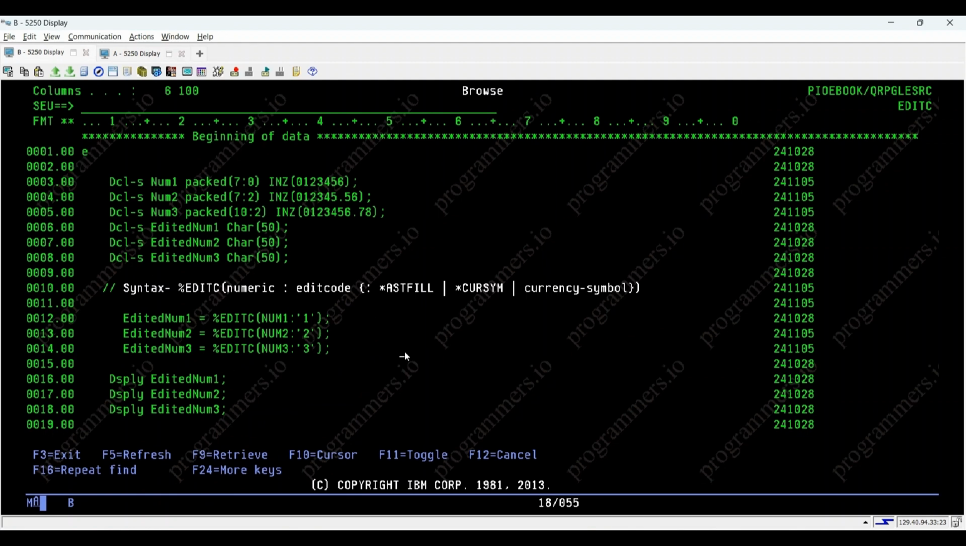In summary, %EDITC provides a flexible way to format numerical values in RPGLE. Whether you need commas, currency symbols, or other special formatting, %EDITC can help you achieve the desired output.